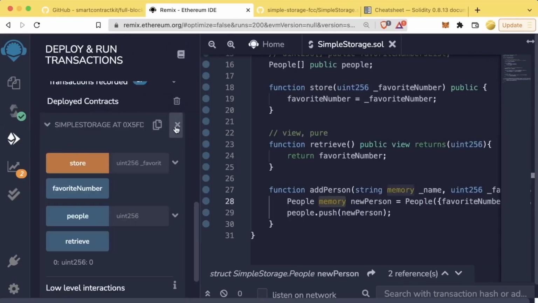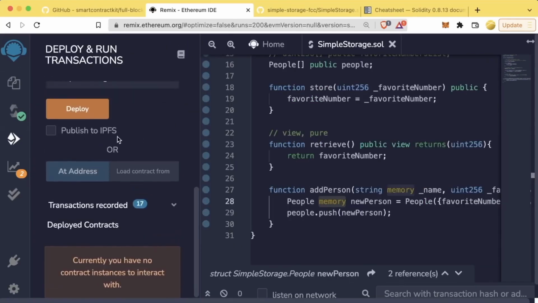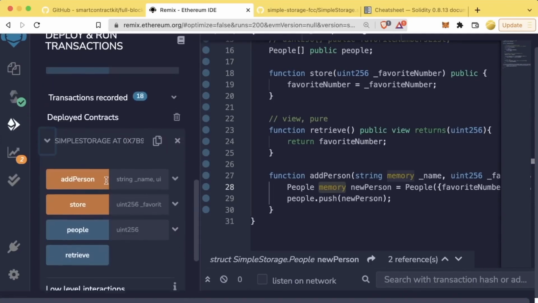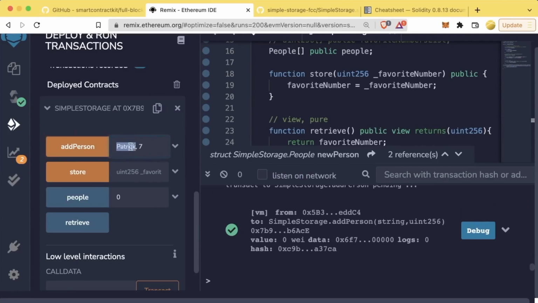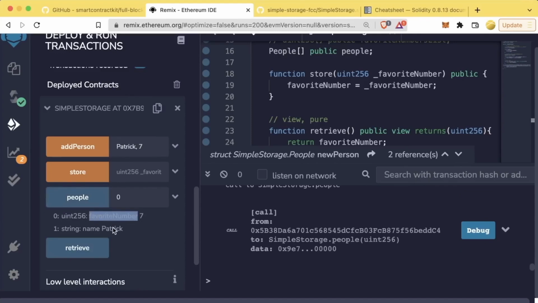Now, if we go back to our deploy tab, we delete our last contract. Let's deploy this new one. Right now, if we try to look at the 0th person in our people array, we get nothing. But let's go ahead and add a person. We'll call it Patrick will be the name, and 7 will be the favorite number. So we added Patrick, we added 7. Now if we look at people 0, we should see the 0th person has a name of Patrick and a favorite number of 7. Boom, and that's exactly what we do see. We see a favorite number of 7, and we see a string name Patrick. We tried to add John and do a 16, and we hit addPerson.